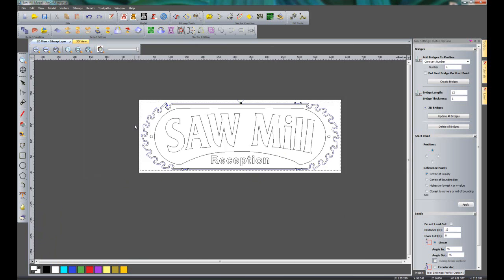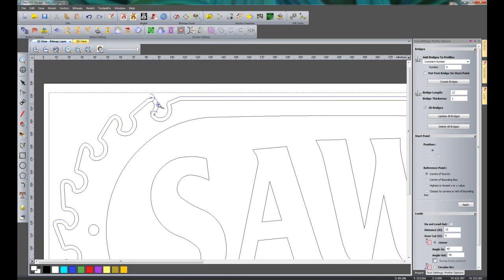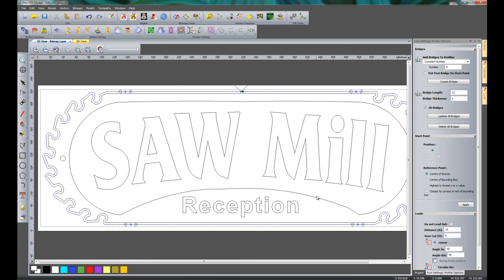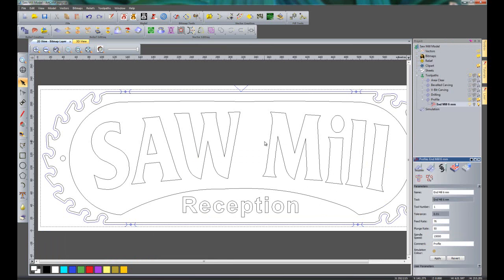Just move this one in. So ideally I would want these to be on flat edges. So there you can see that's moved the 4 bridges around. When I'm happy with that, just press escape on the keyboard and that will exit the profile options.